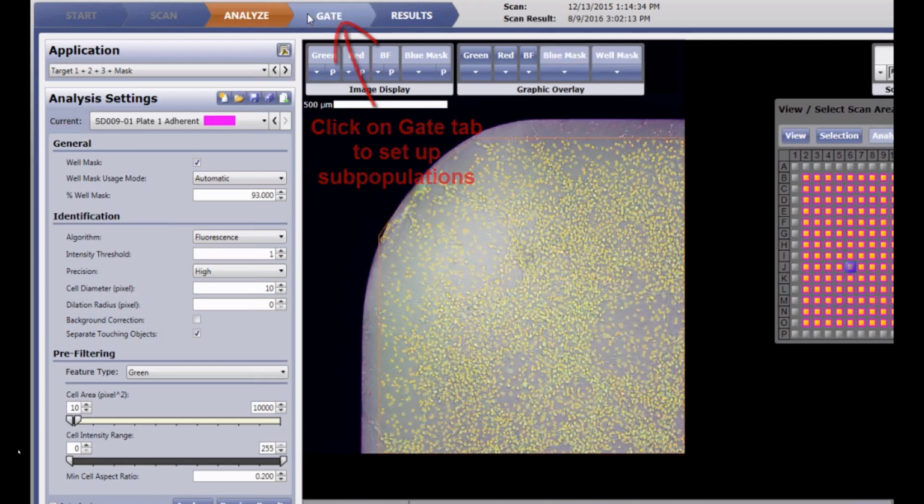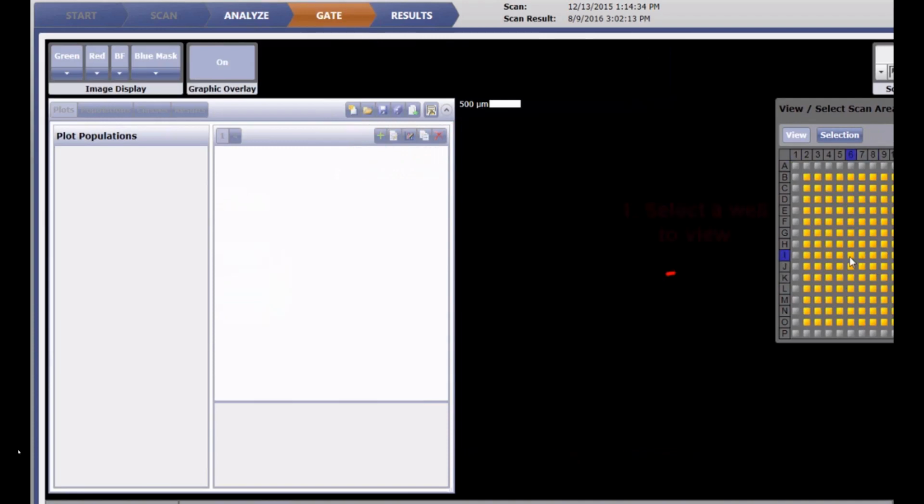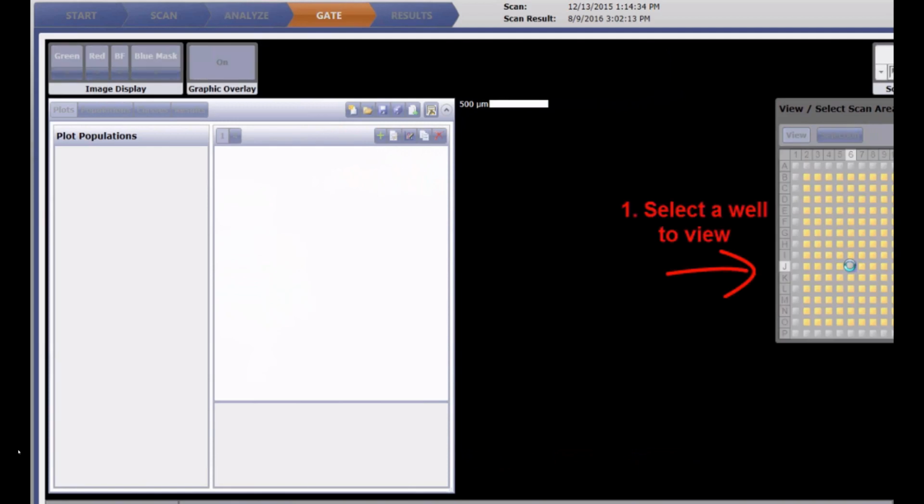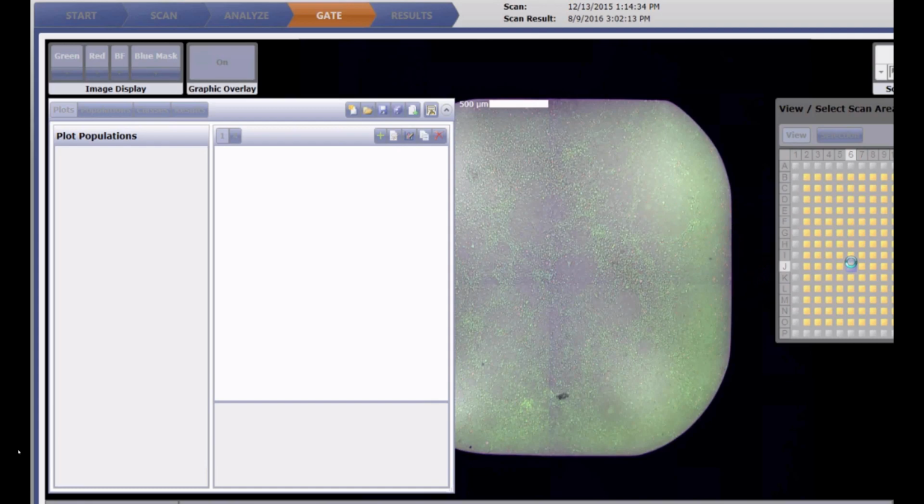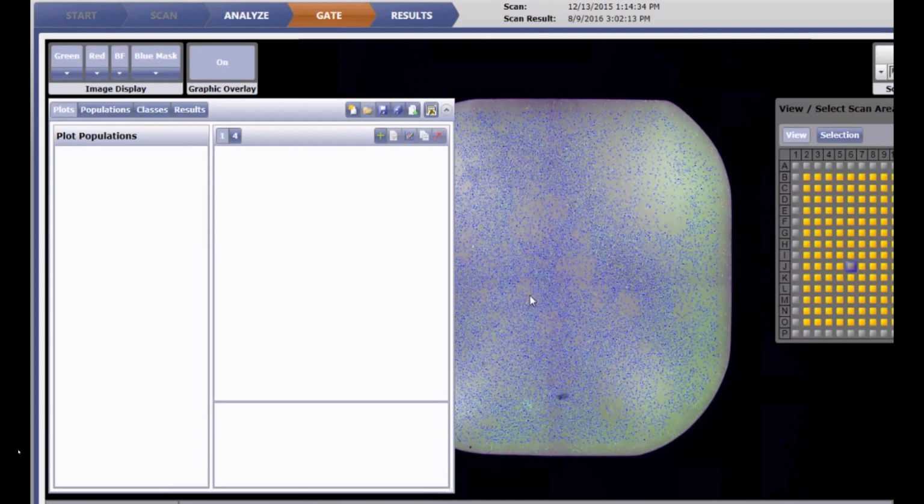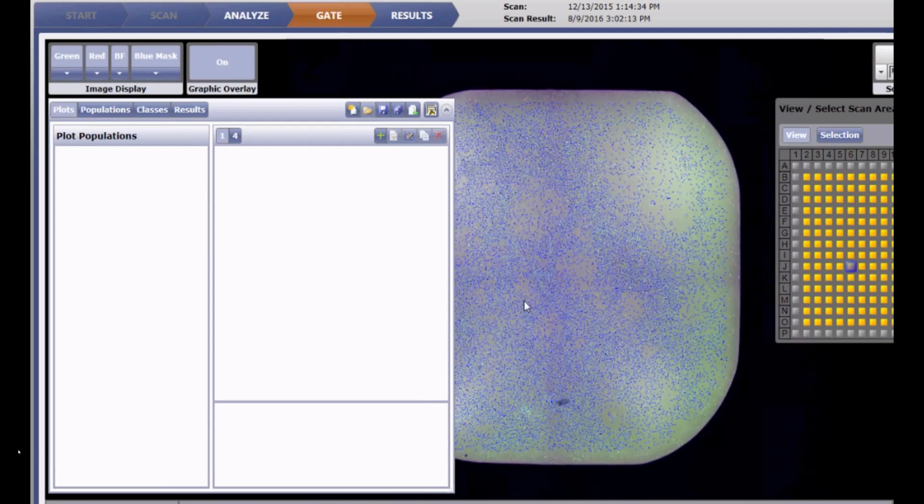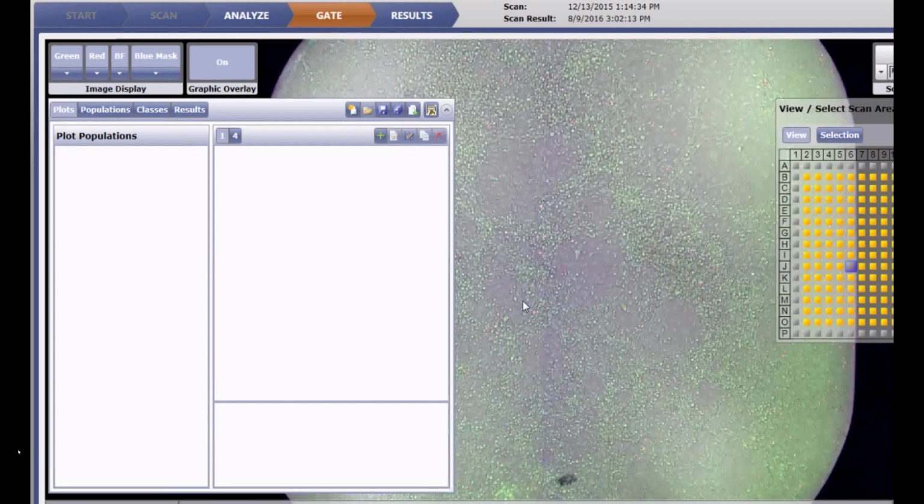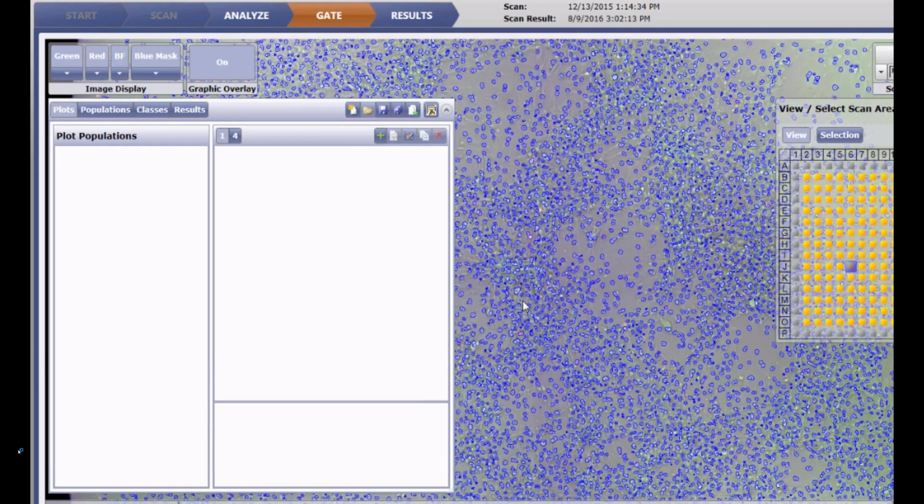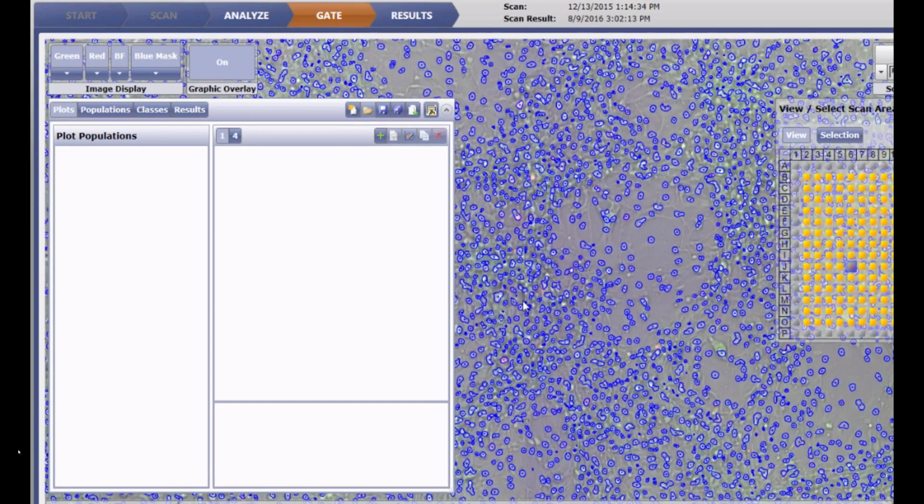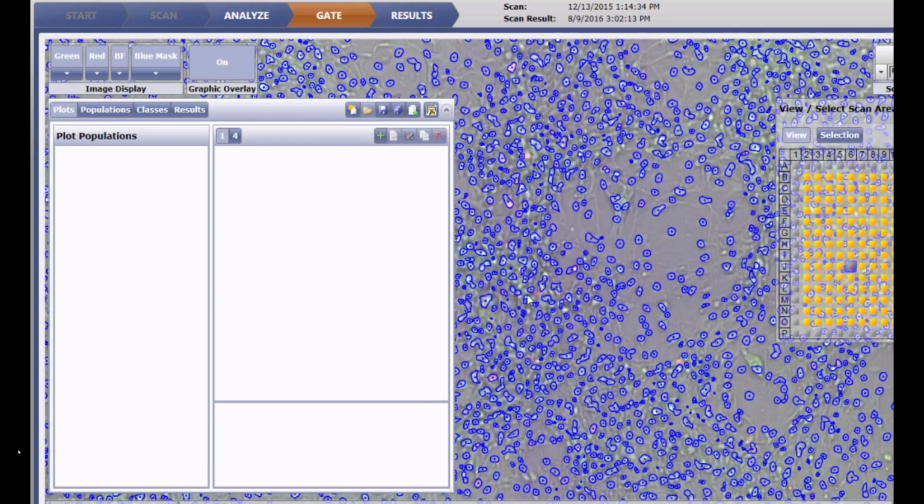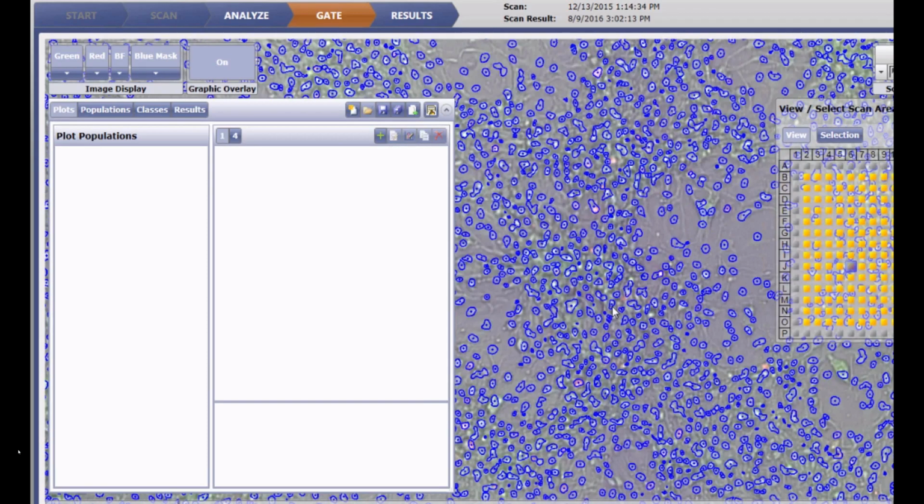And next, we'll just click on the gate tab. And then we'll click on a well to view. And excuse me, you'll see I have a very compact well. Basically, this was probably 4 days where the cells had been treated and grown to a pretty dense population. So this is why I wanted to use the Hoechst stain to actually get my cell number. I couldn't use bright field because they're all crisscrossing on top of each other. But using the Hoechst channel as my mask allows me to identify the nuclei only.